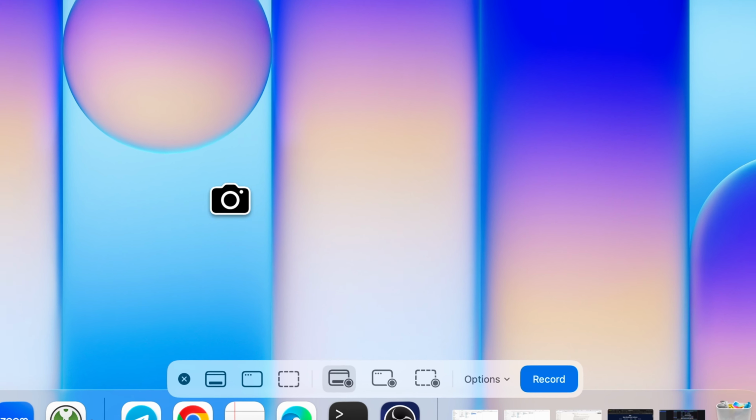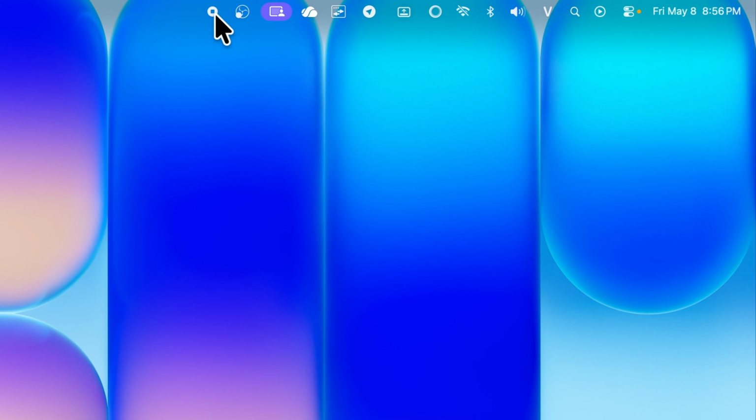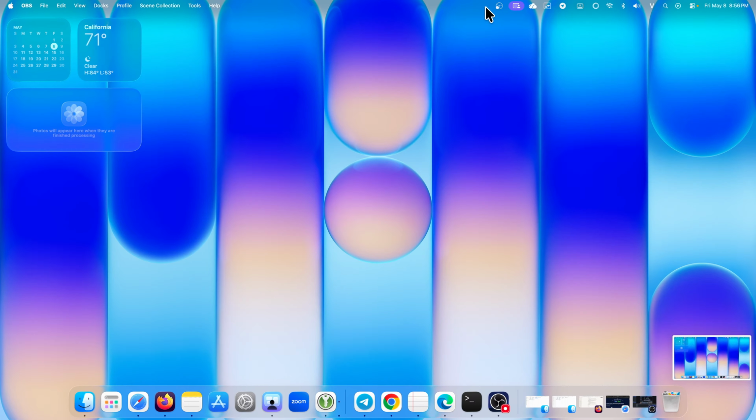Select that icon, then click on any empty space on your screen, and the video will start recording right away. You'll see a record icon appear up here on the menu bar. When you want to stop recording, just click on this icon. A thumbnail will pop up at the bottom. Use your mouse to swipe it to the right, and the screen recording file will appear on your desktop.